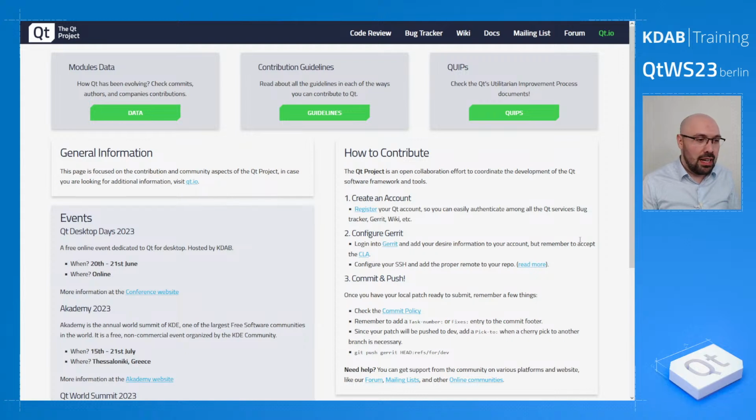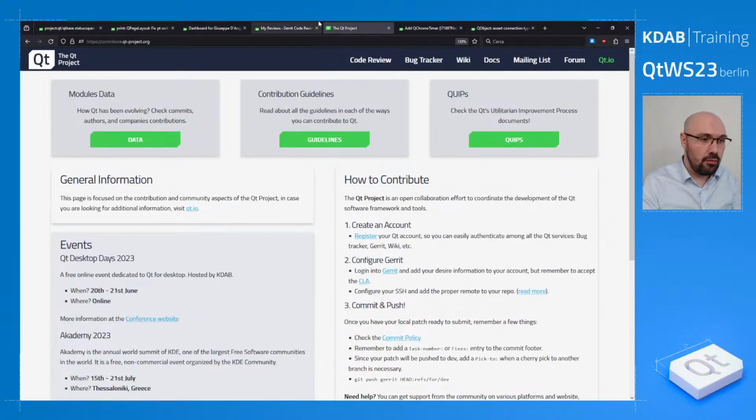What you see on your screen right now is the homepage for the Qt project. Here you will find all the instructions that you need to set up for contributing code. You need to register, configure Gerrit, commit and push. I'm not going to go through these instructions right now, because we don't have time. I'm going straight into the code review system, to find some patches and review them.